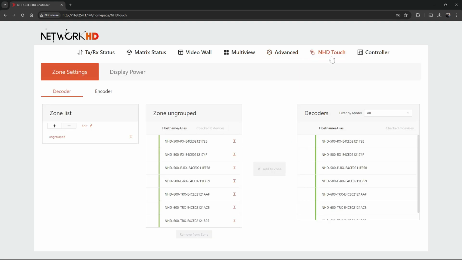NHD Touch. NHD Touch is a free iPad and Android app that allows live video preview and control of the entire Network HD system from a single screen. To configure NHD Touch, follow the instructions in step 5 and 6 of the Setup Wizard section of this training.